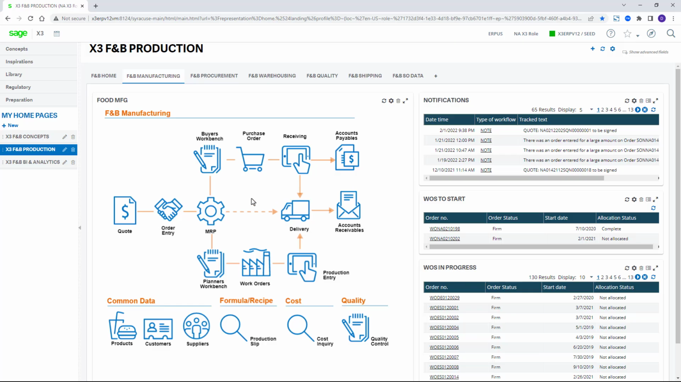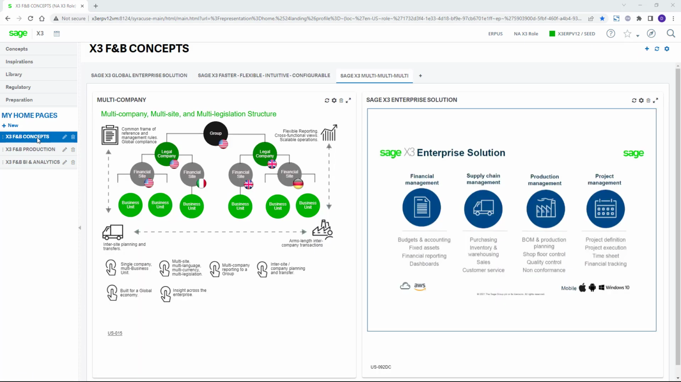I hope you're becoming more comfortable with the look, feel, and navigation of X3. Let's take a minute to understand some of X3's enterprise-level functionality. X3 can be described as a system of multi-company, site, warehouse, country, legislation, language, and currency. It is an extensible solution that can be expanded to support the needs of a growing F&B business. It provides powerful solutions for customer, financial, supply chain, production, and product management. Each is represented in the F&B Manufacturing Overview Visual Process Map.